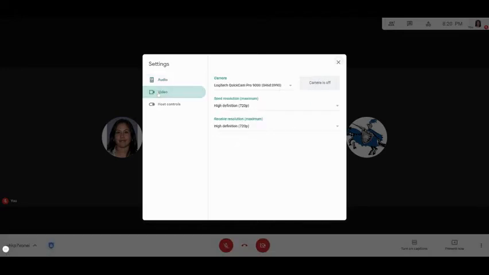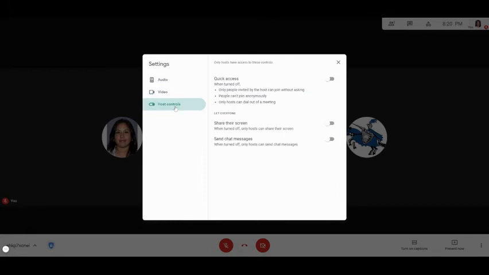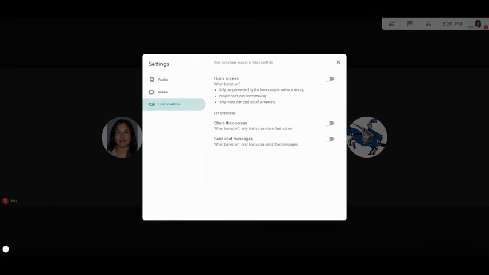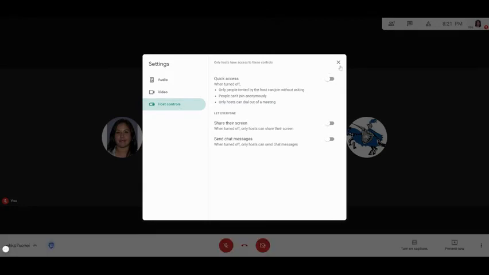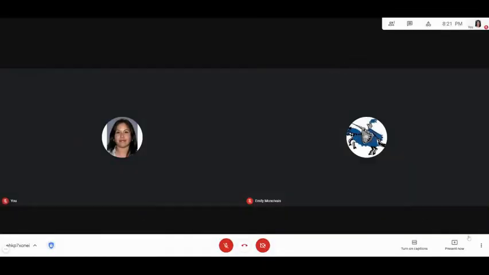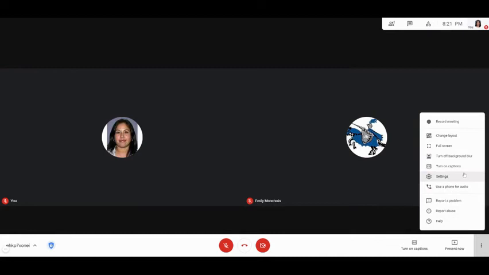And then we do have video. And then we do have our host controls. Once again, this is quick access, the options to share your screen and send chat messages. Good thing about Google is that they always have different ways to do something. So this is the second way that you can look at quick access and sharing the screen and the chat messaging. Okay, so now that's the settings.